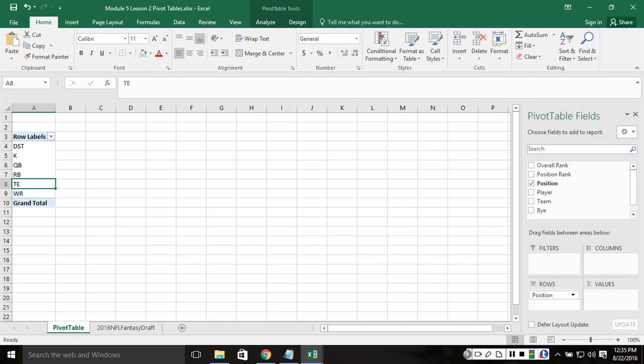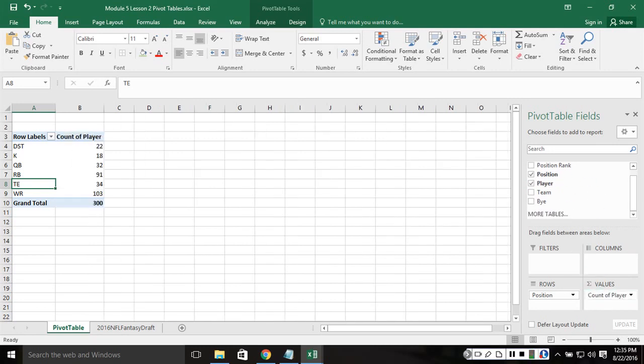What I want to do now is put the player in the values. Okay? So I'm going to hold it. Left click and hold on the word player. And you can see closely how I'm moving this around. I'm still holding. I'm going to drop it down in the values box.